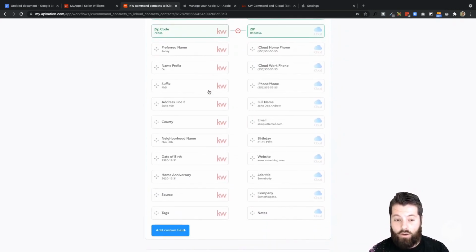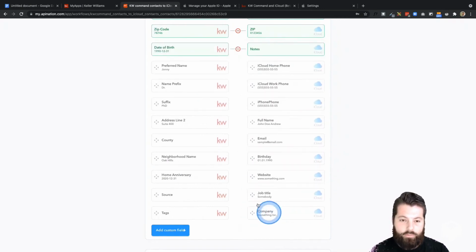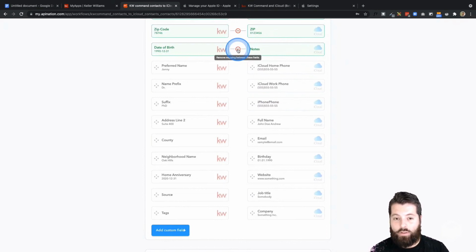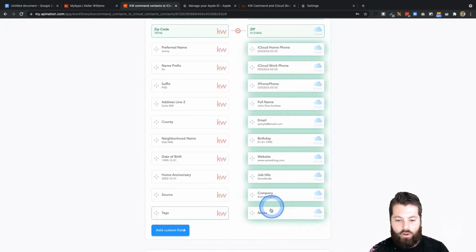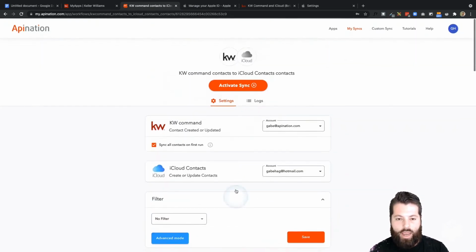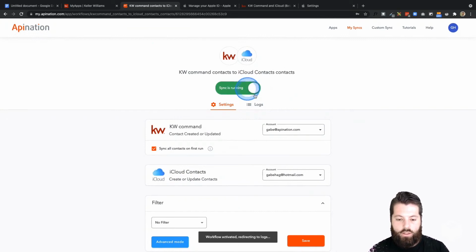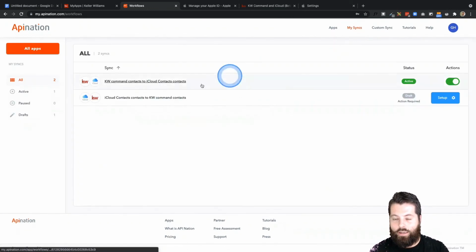Maybe I want to send over something like date of birth and put it in the notes field of iCloud. Or maybe I actually want to send the tags in the notes field. So I'm actually going to remove that and I'm going to do tags into the notes field. That could be pretty helpful. And we're going to activate. Great, so we've activated this sync, up and running. I'm going to go back to my syncs. You can see that one is now activated and up and running.